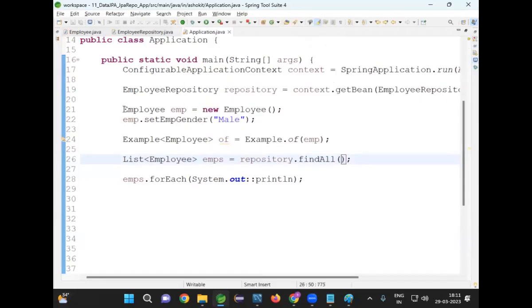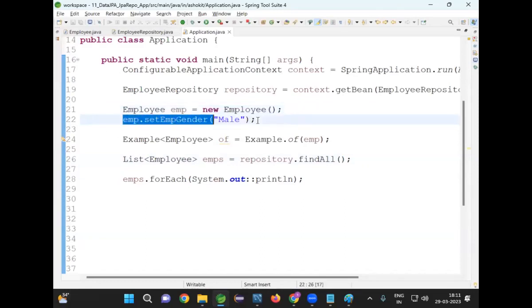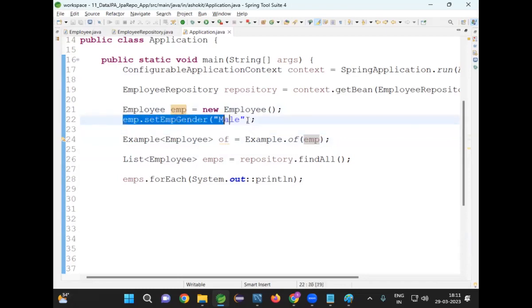Now, here I am creating my employee object. For the employee object, I am setting the gender as male. That employee object I am passing to the of method. That means whenever you use the example concept, it will check in your entity which properties are having the data. Those property columns will be added to the where clause. That is called a dynamic query.